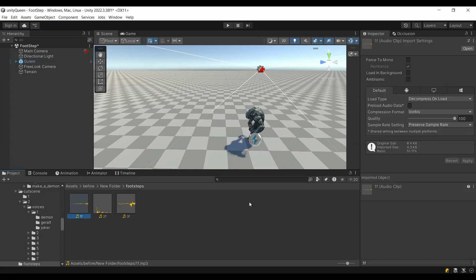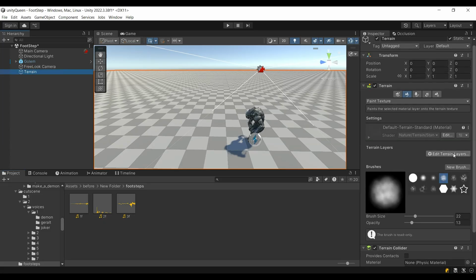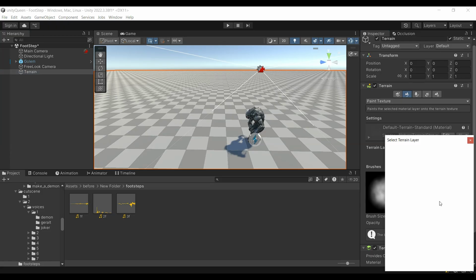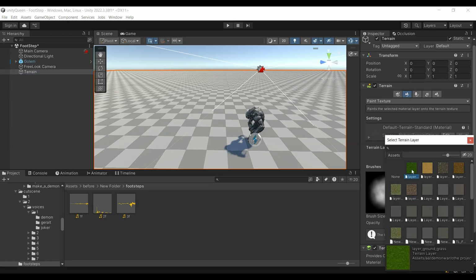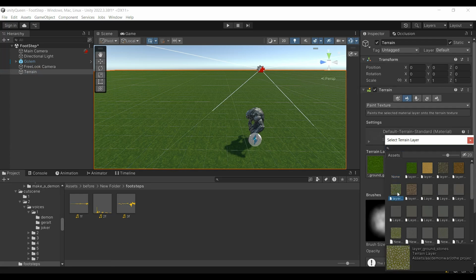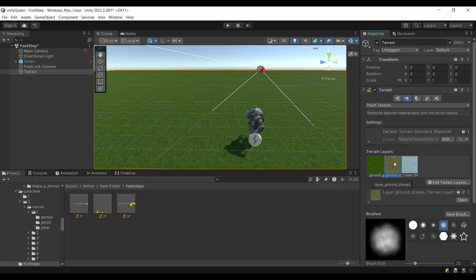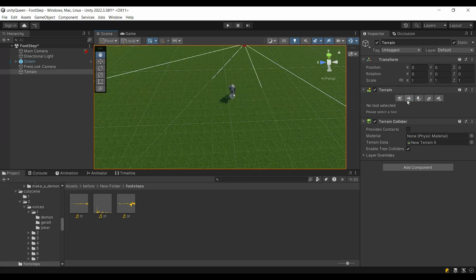Now, prepare your footstep sounds. Each sound should be one single step, not a loop. Next, open the Terrain tool and add terrain texture layers like grass, dirt, and snow. After that, paint each texture on different parts of the terrain.